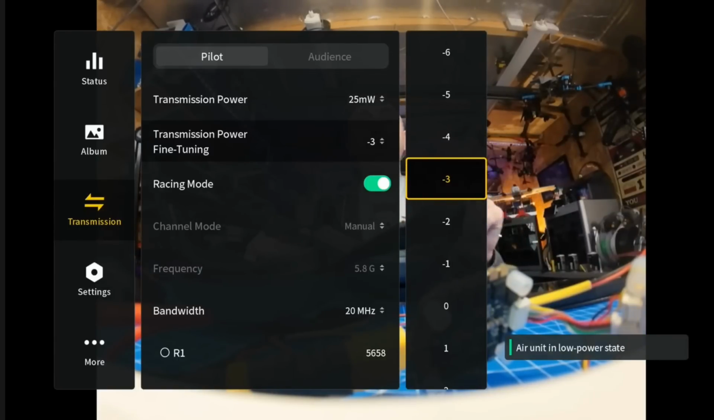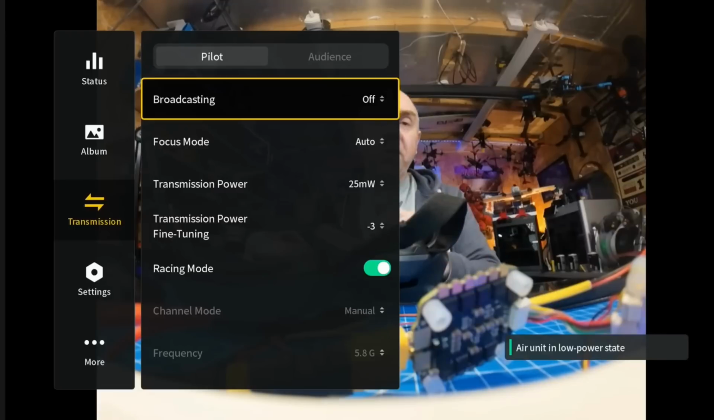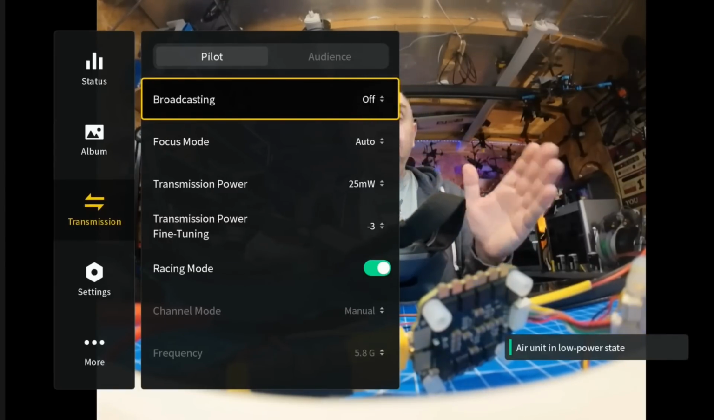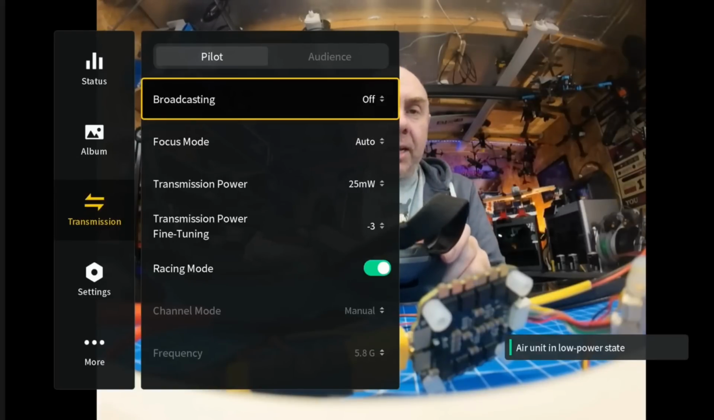What you can't do is, when in 1200 milliwatts, go above 1200, but you can actually tune down. But from a 25 milliwatts perspective, it will allow you to tune it to get it to the right spot. You do still have your broadcast and your focus mode options available in race mode as well, but pretty much everything else is exactly the same.